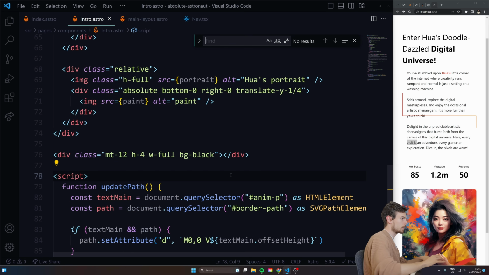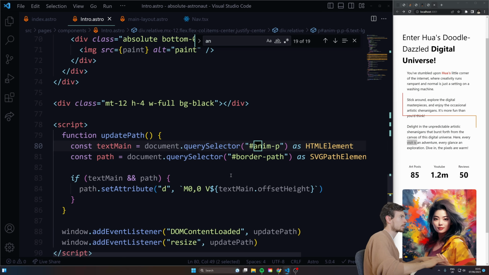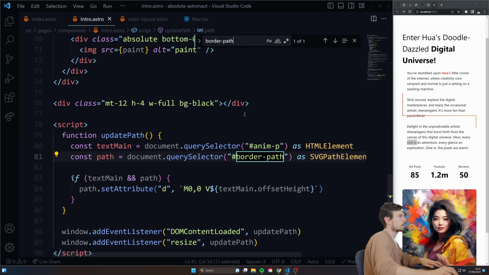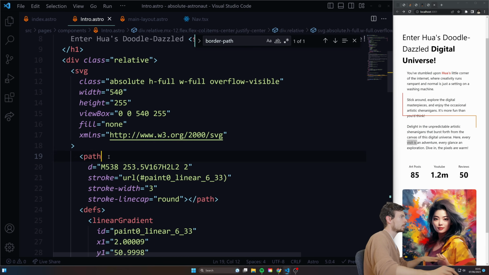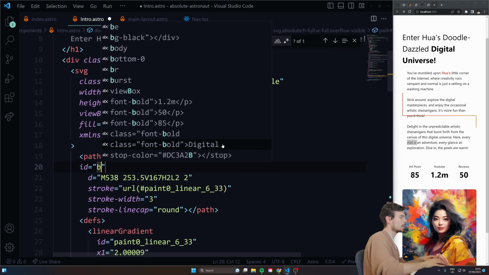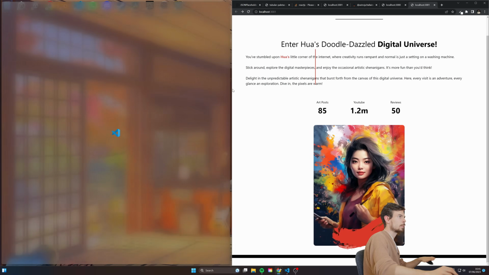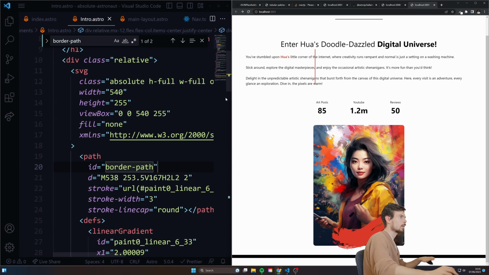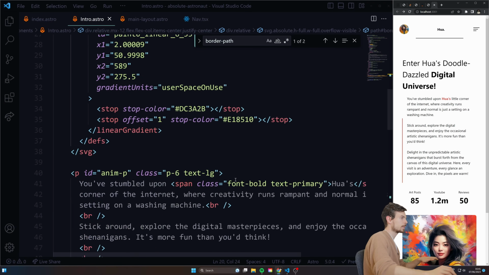So let's see, search. There we go, it's on the paragraph, so that's good. And then border path, search. Oh, there's no border path class. So let's head over to our path here, give it an ID of border path, and hit save. Oh, look at that. There we go. That is exactly what I wanted. Lovely. So we have a line going there, so that's a good start.